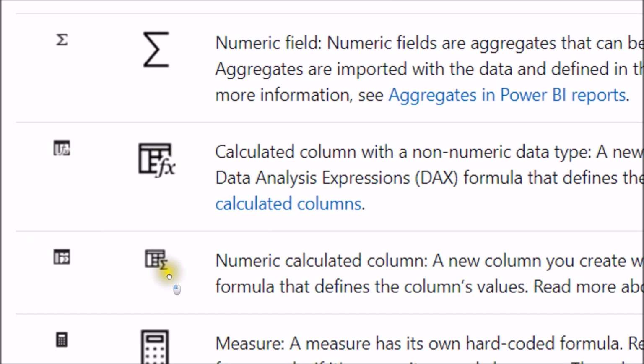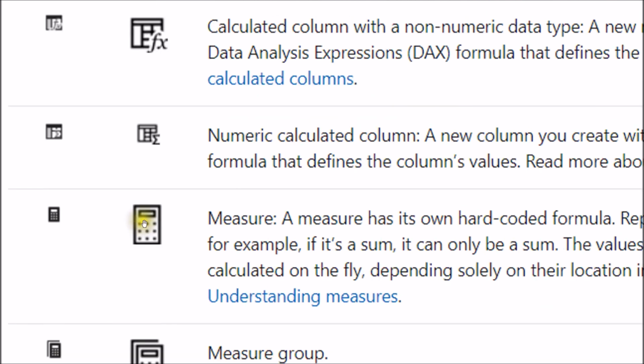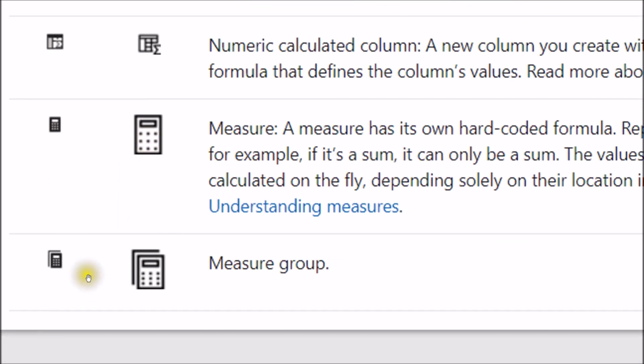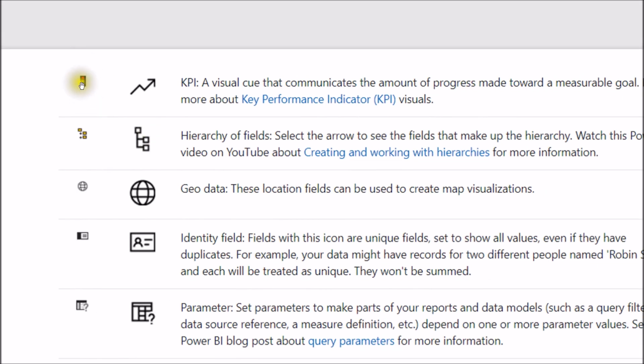Now if the calculated column is numeric, you will be able to see this type of icon: a table with a sigma inside. For measure, the calculator symbol is a little bit changed like this. This looks cool. For measure group, you can see a similar icon with the new UI. For example, earlier the KPI symbol looked like a traffic signal. Now the KPI symbol has changed, so make sure about this. Whenever you see this type of icon, it means it is a KPI sign, right?